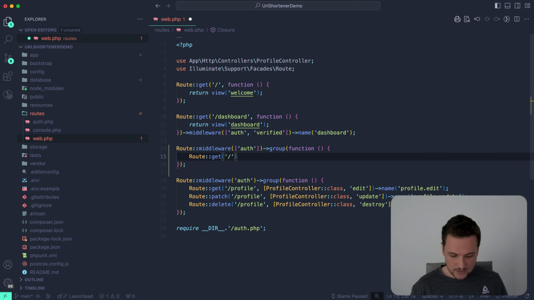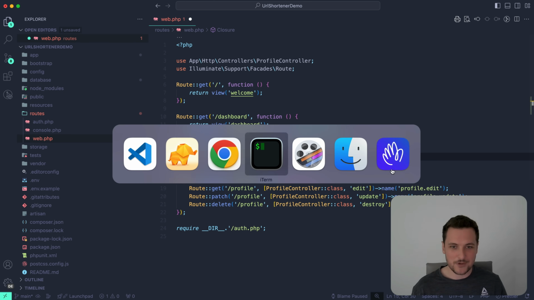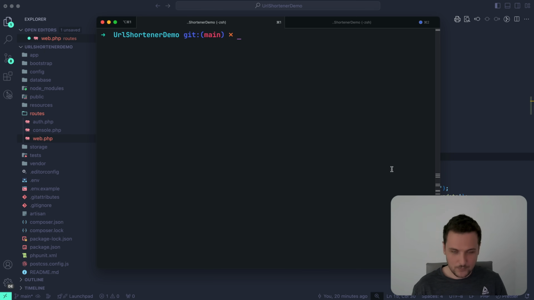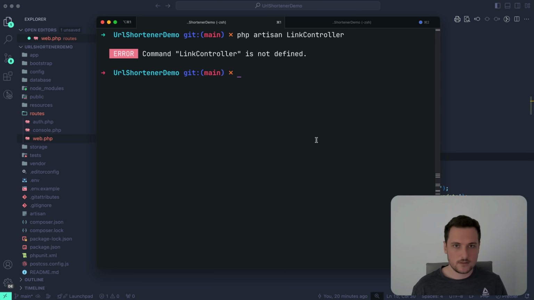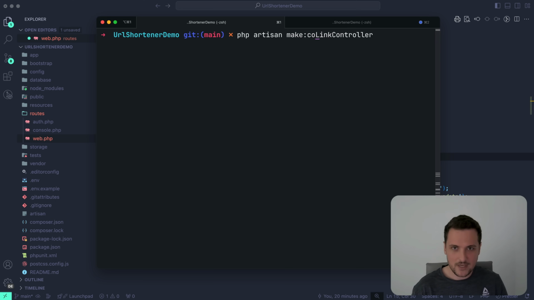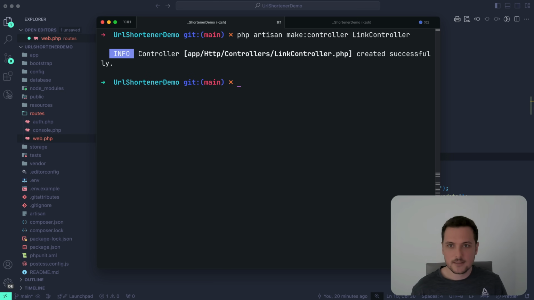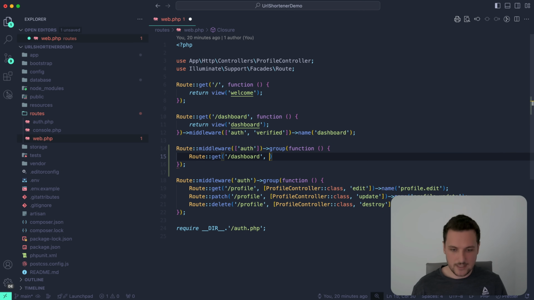So I'm going to do /dashboard, and this will go to a controller that doesn't exist yet. So let's maybe create that first. So let's do PHP artisan make controller, link controller. So that now exists, and we can import that.